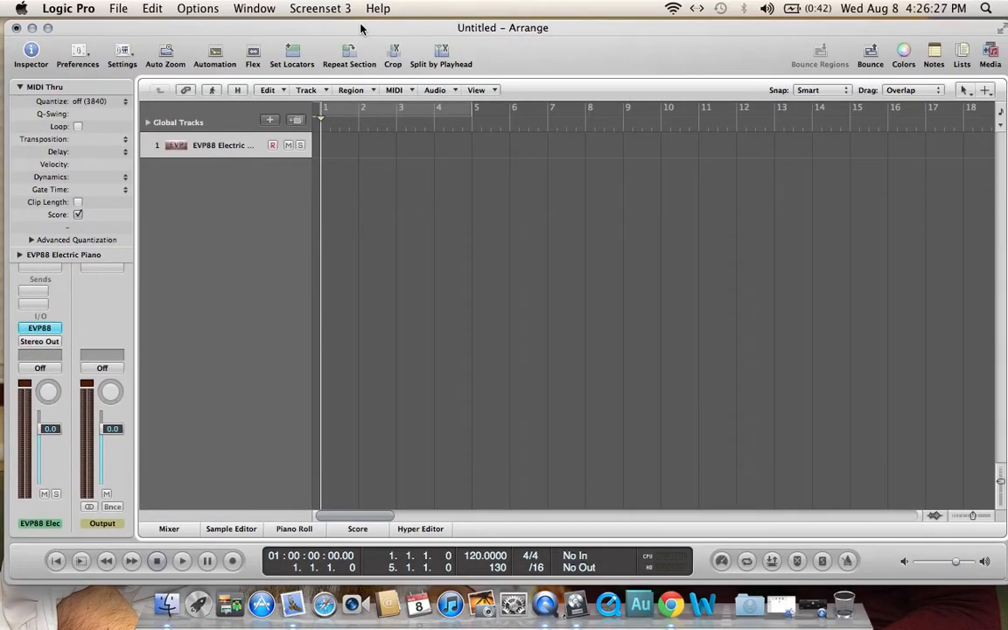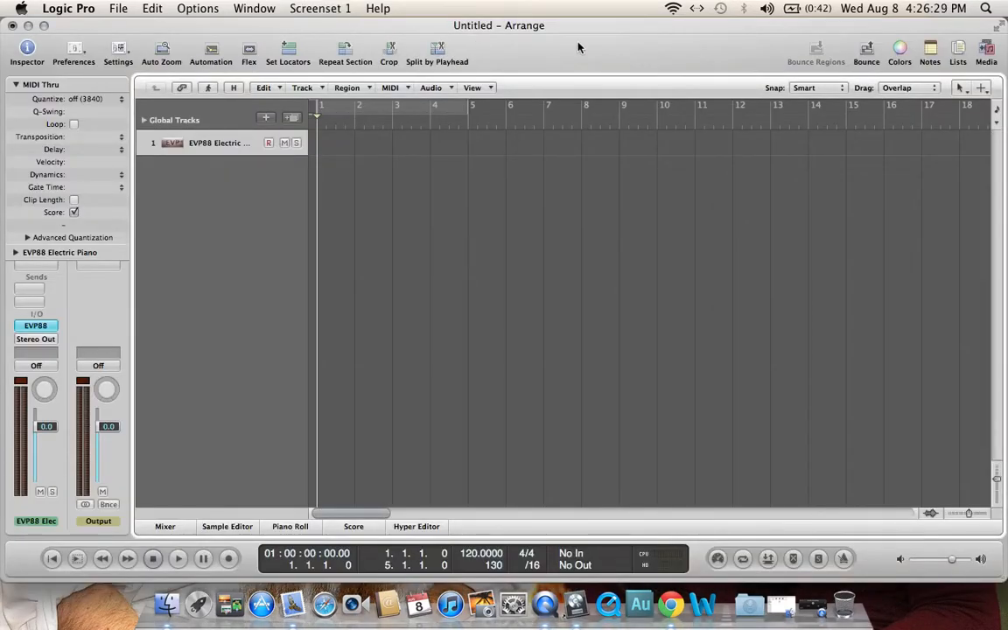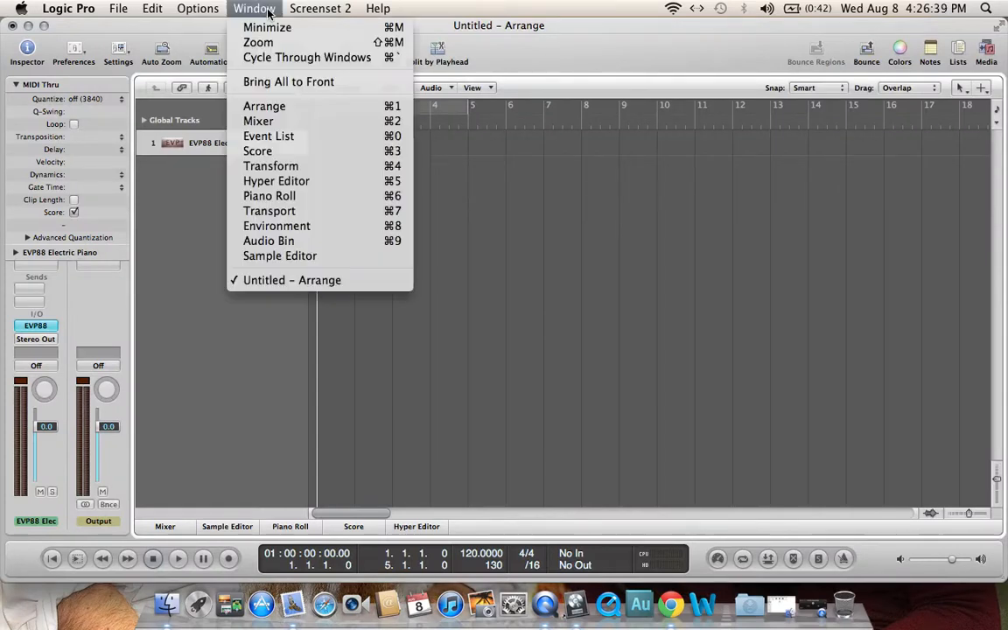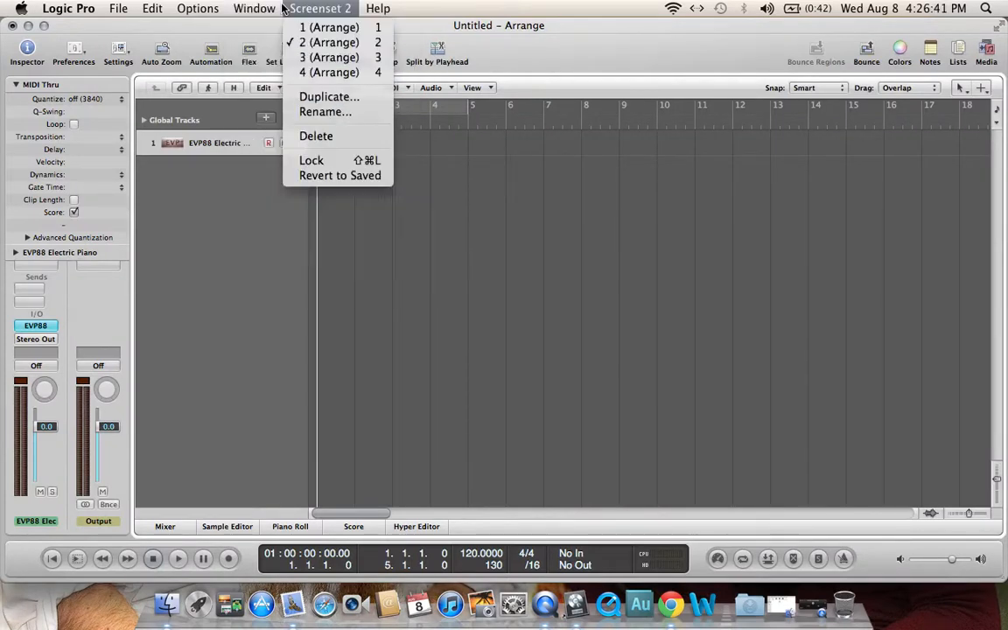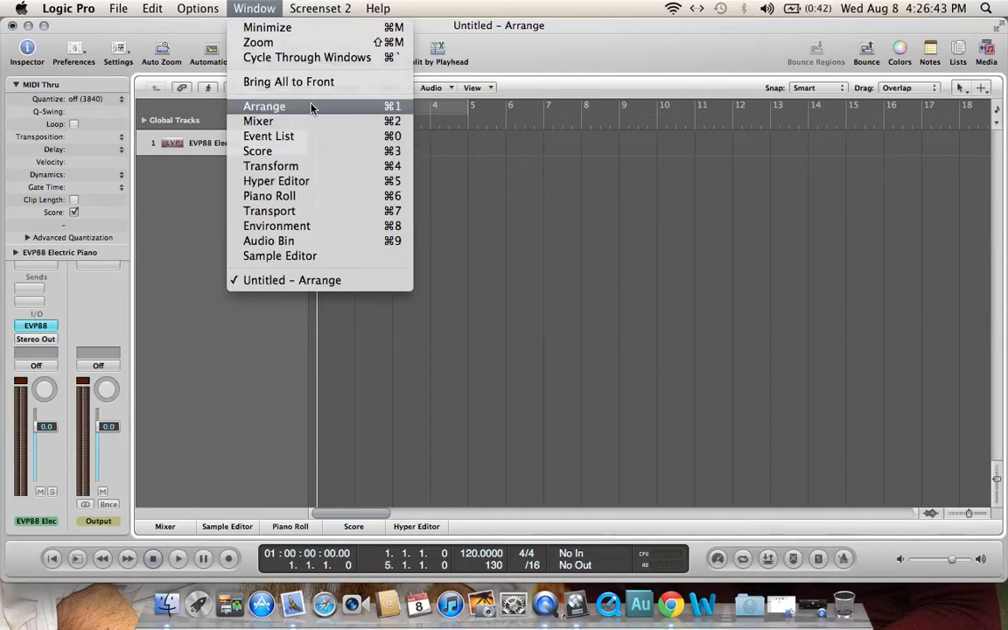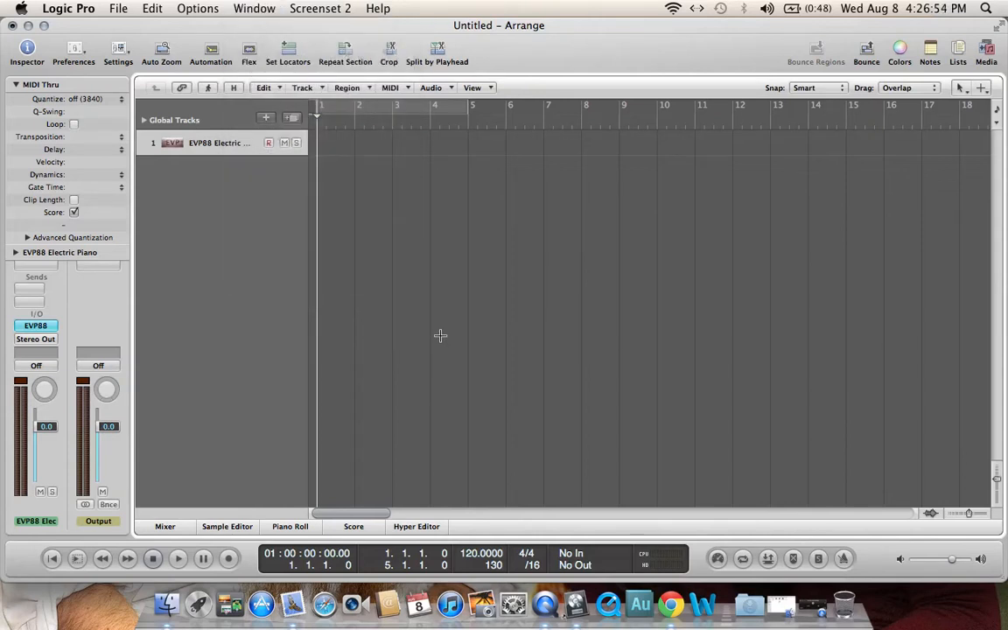Right now we're at screen set 3, and we want to be at screen set 1. Let's say we want to make screen set 2 our mixer. So we press 2, and on screen set 2, we go to Window. If you click on Window, it shows you arrange, mixer, all these things. You don't want to keep clicking that, so you have to learn the commands. Commands are very important. To make screen set 2 the mixer, you just press command 2.